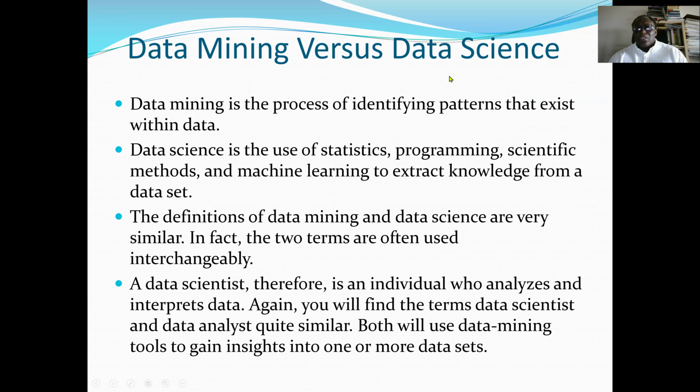The main three things when it comes to data analysis are, again, data mining, machine learning, and data science. They are all using almost the same algorithms, but the tasks are sometimes different. So data mining is the process of identifying patterns that exist within a data set, as we said earlier. But data science is the use of statistics, programming, scientific methods, and machine learning to extract knowledge from data sets. So we can see that data mining and data science are almost similar.